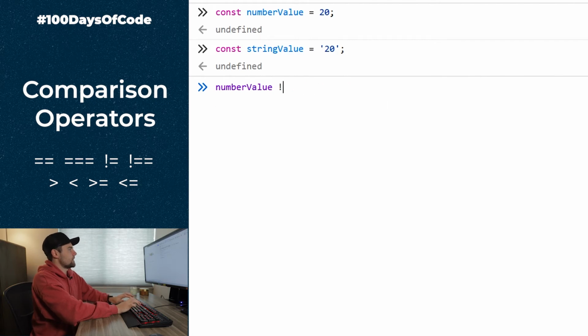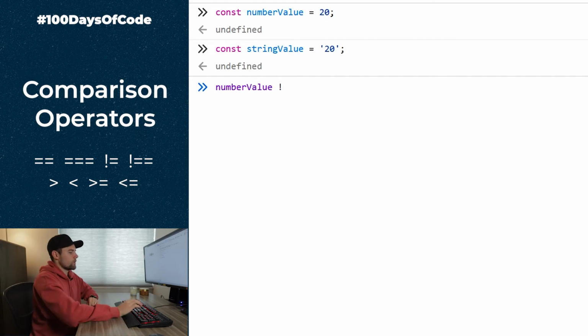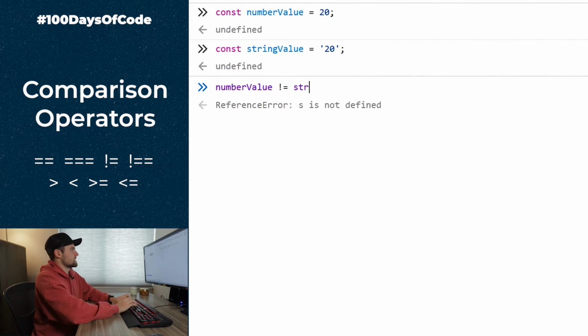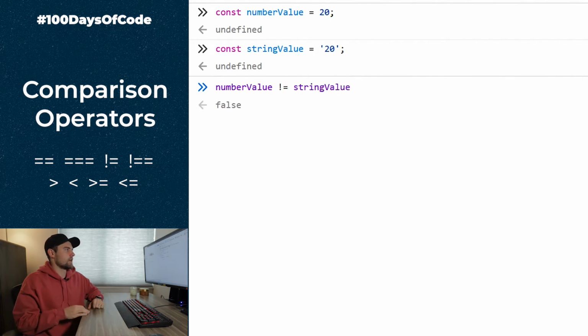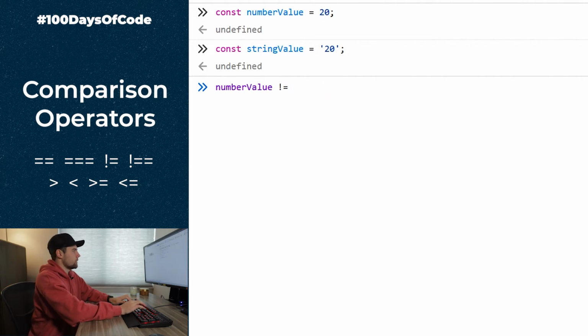Now, if we just plop in this exclamation point, it's going to reverse everything. So if we do the exclamation point with a single equal sign, and then we say string value, that's basically saying, is the number value not equal to the string value? And in this case, it is equal to the string value because we're using only one equal sign. So the answer is false. I know that's a little bit tough to wrap your head around, but if you think about it long enough, it'll make sense.